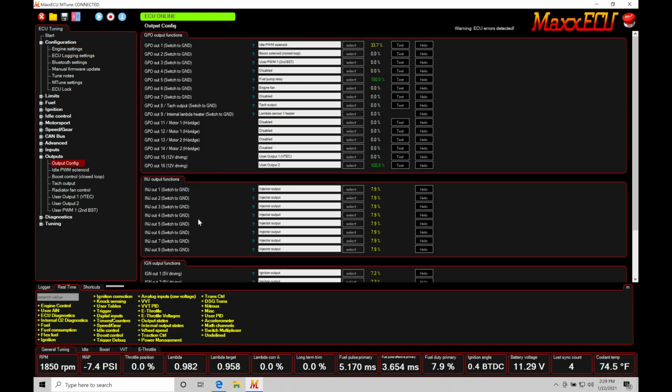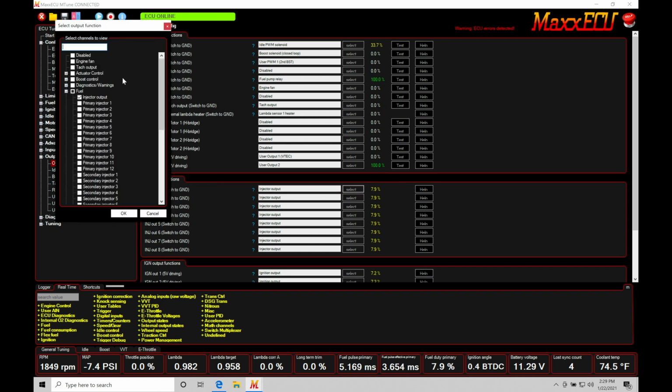If you're wiring your injectors in, you'd have to keep that in mind as you're wiring them in. So injector output 1 goes to cylinder 1, 2 to 2, 3 to 3, 4 to 4. So we're using our first 4 outputs here defined as primaries in the way they're going to be functioning. So we're going to go into select here, and we're going to be toggling off injector output and actually setting this as primary injector 1.